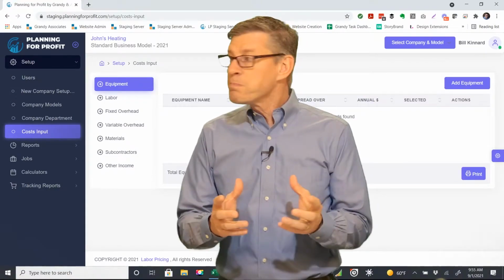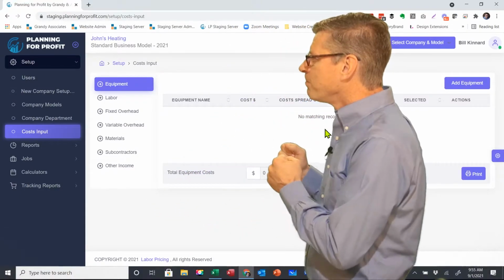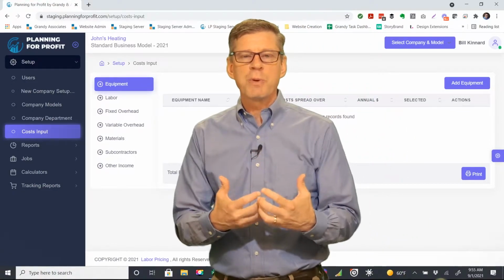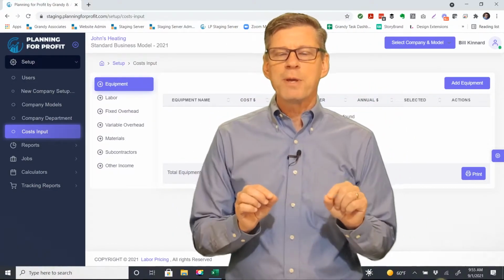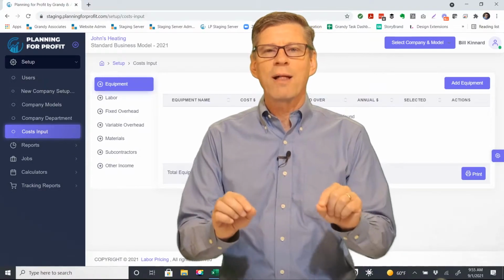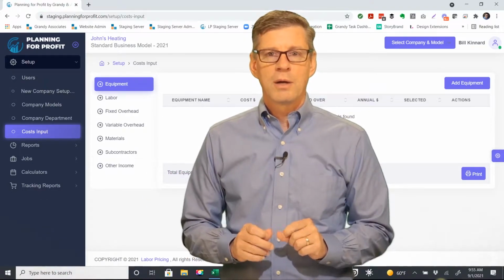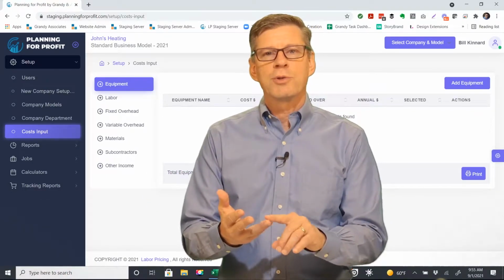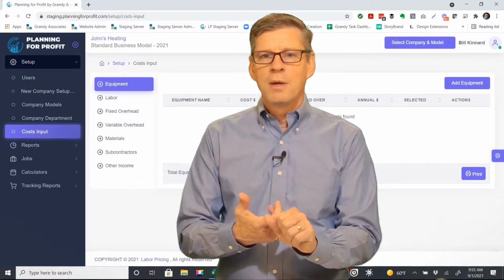When you start out, that screen will be completely empty. We're going to add each of your major pieces of equipment. Now, we're typically talking about pieces of equipment that are $1,000 or more. Right, so things like trucks, job trailers, high lifts, backhoes, things like that.